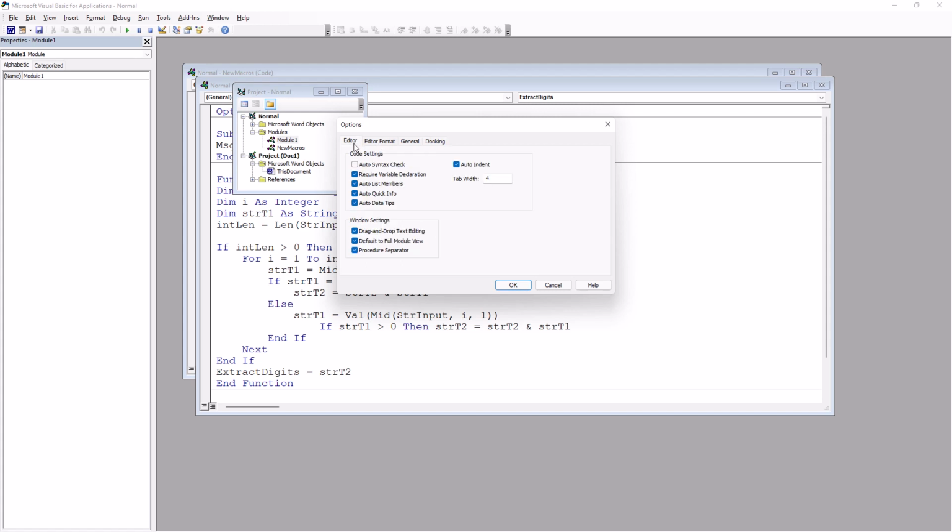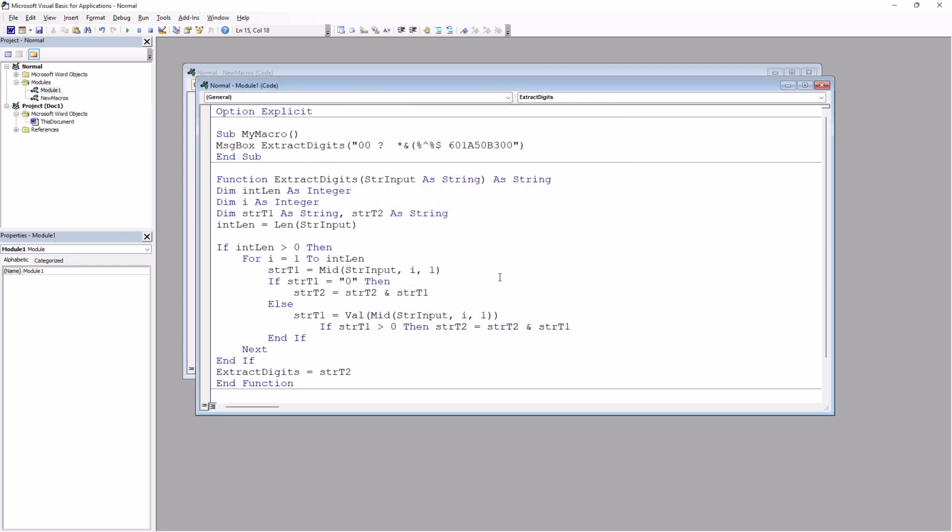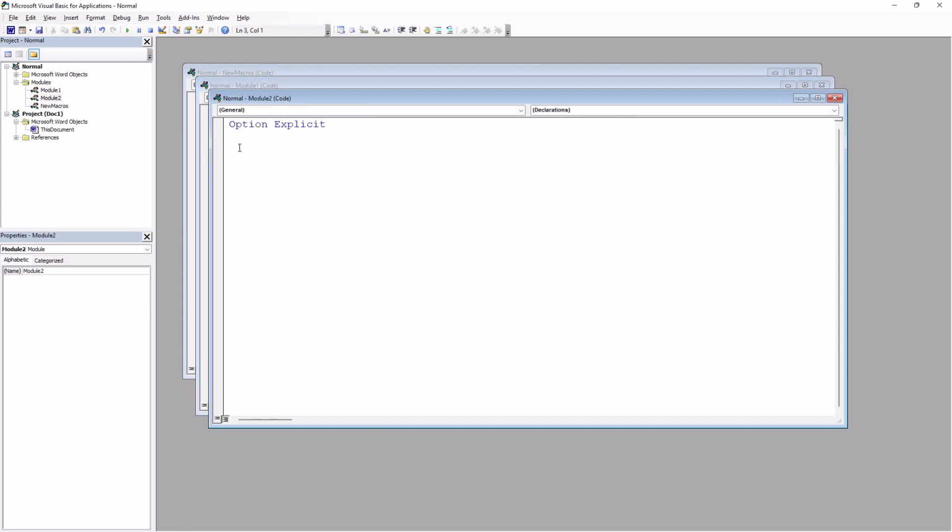And on the Editor tab, we have much more. As an example, if I enable Require Variable Declaration, which by default on mine is set, and I press OK and create a new module, Insert Module, you will see this code automatically generated and it is inside of the general area.